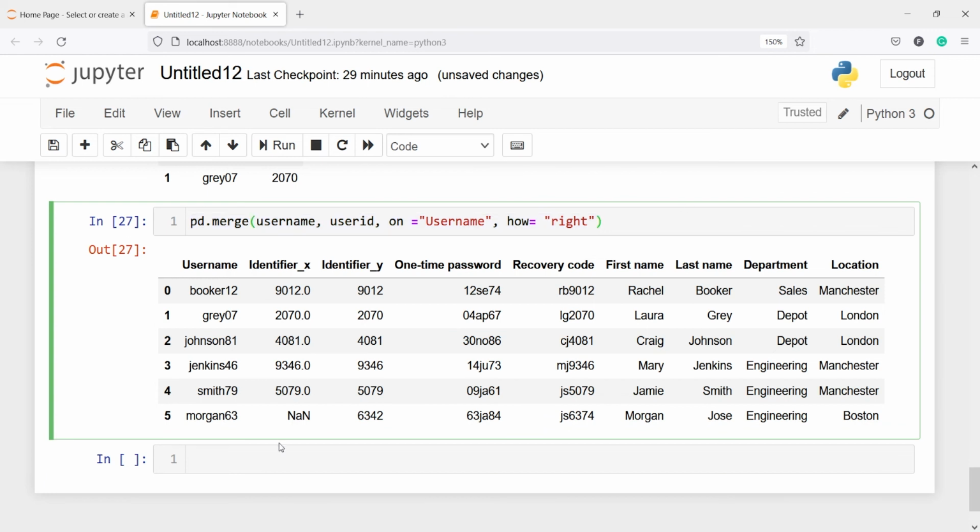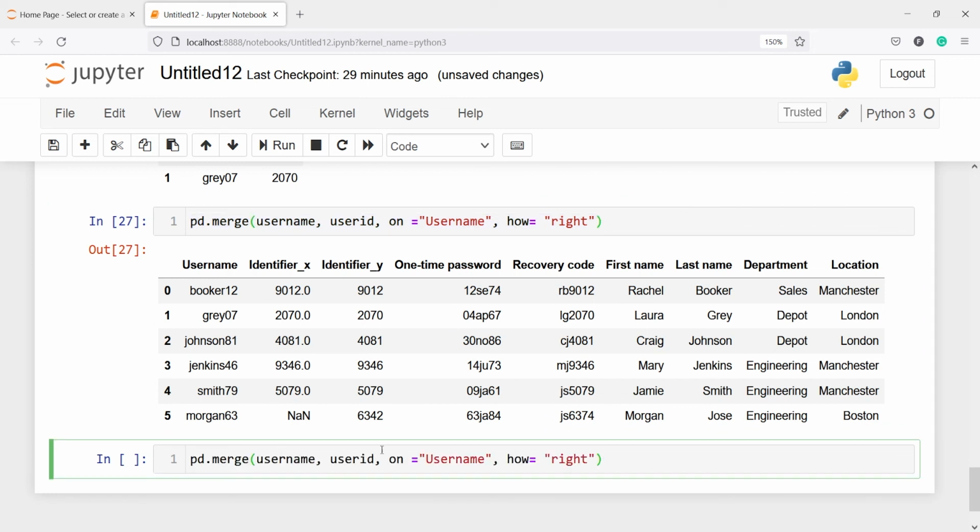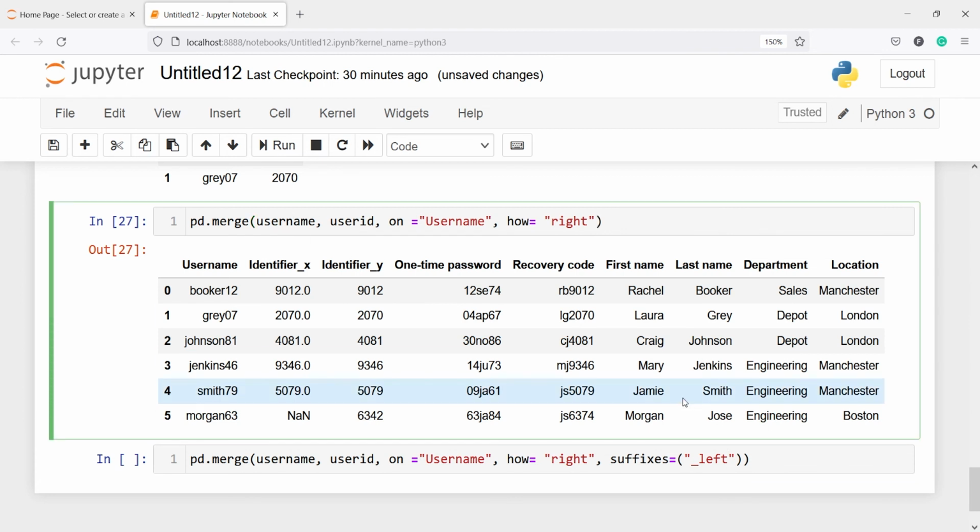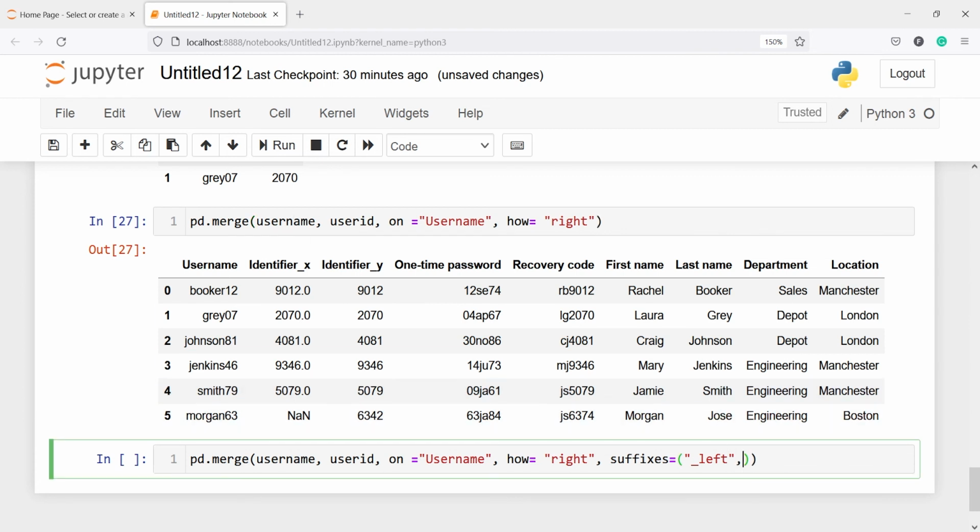I'll copy this from here, I'll paste it here, and then I will put one comma, and then I will call the parameter suffixes. Inside this, what I will do, first I will write underscore left, because this first table is our left table, so I have written left, and then I'll write underscore right, because this will take identifier, then underscore, and then left and right.